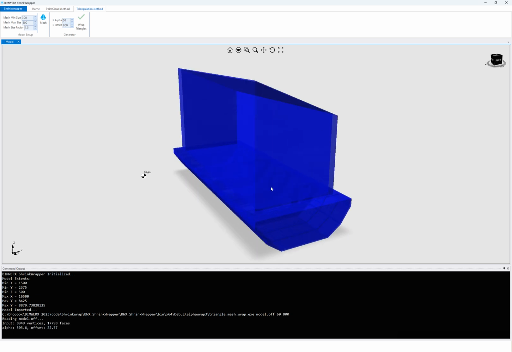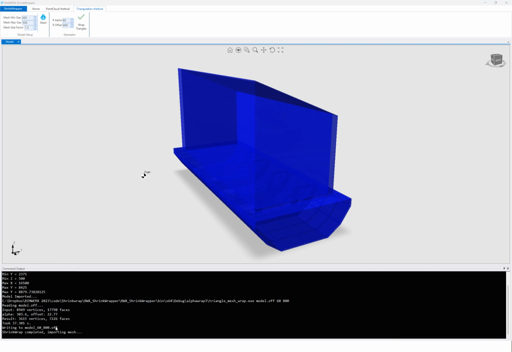So as this is running, it'll take a couple of seconds, takes about 30 seconds or so. So I'll just let that run and let you know as soon as that is done. Okay, so we can see stuff is happening here. It's finished the shrink wrapping and it's starting to import the mesh.